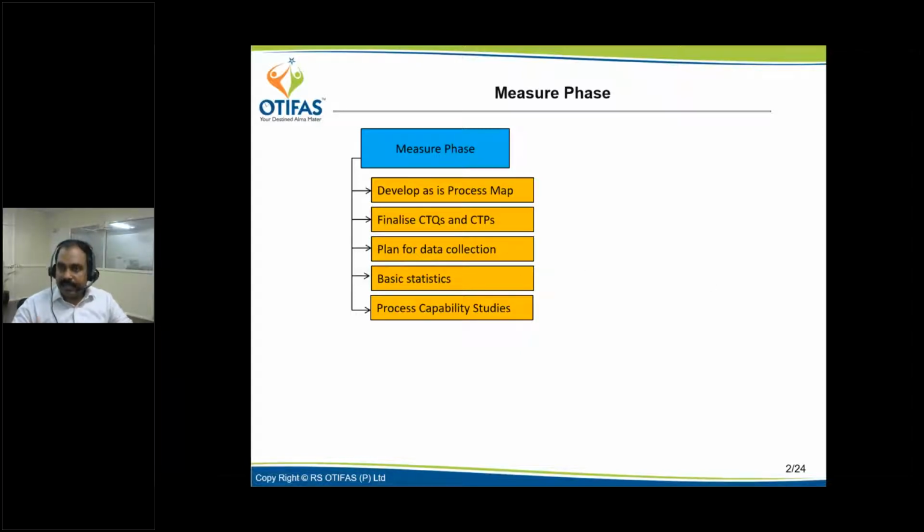See, we say measure phase. So what are we measuring? Variation. Process variation. Process variation of what? Of the CTQs and CTPs. Understood? In the measure phase, we are measuring the process variation of the CTQs and CTPs. So measuring means we are measuring the current state.